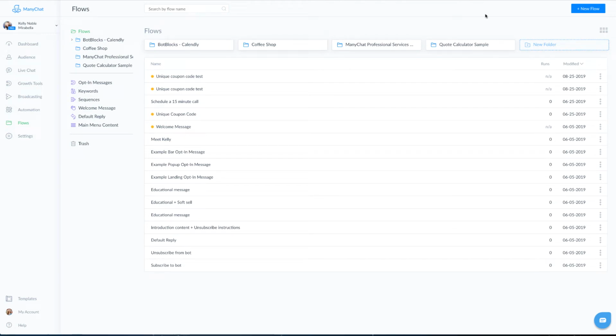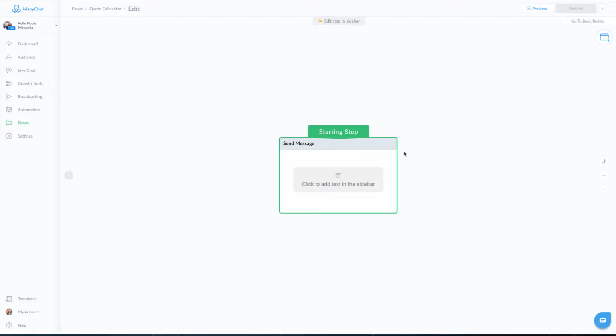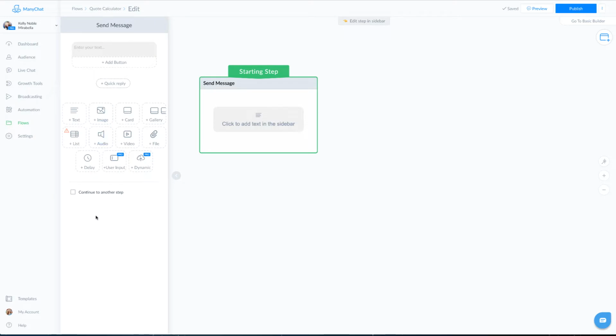So our first step when creating a quote calculator is to go into the flow builder and click on new flow. We're going to name our flow and create. So we have our starting step here. We're going to click on this block and it's going to open up our editing panel.